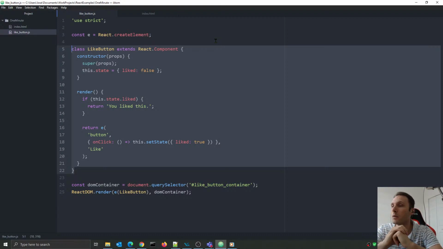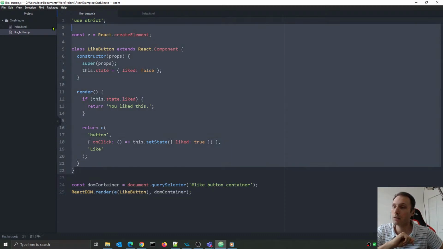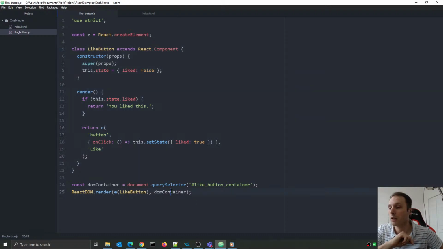It's just creating the object, extending some other object of the React framework, and then on line 24 it's making a search for the ID tag with the ID like button container. This is kind of important because in Blazedpath the ID is not going to be called like this, so we're going to change this to a variable name. And then finally on line 25 we are rendering, using the React DOM section of the framework, the class we defined in lines 5 to 22 into the DOM container we searched for in line 24.